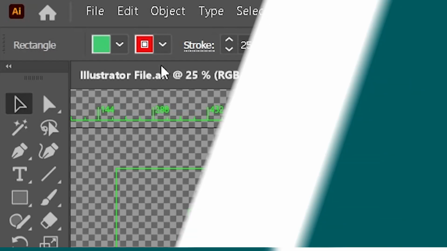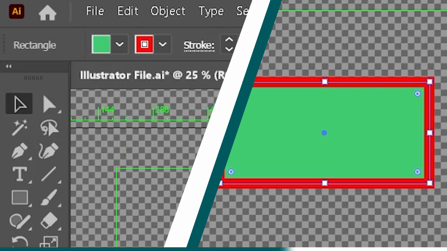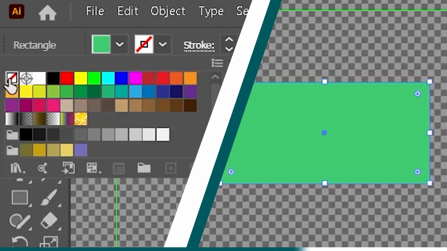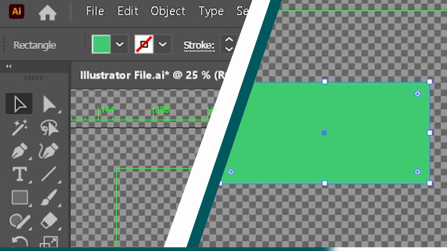Up here, go to the downwards pointing arrow, click on it, and you see, click on none if you don't want any stroke to appear. And as you can see right now, there's no stroke anymore.